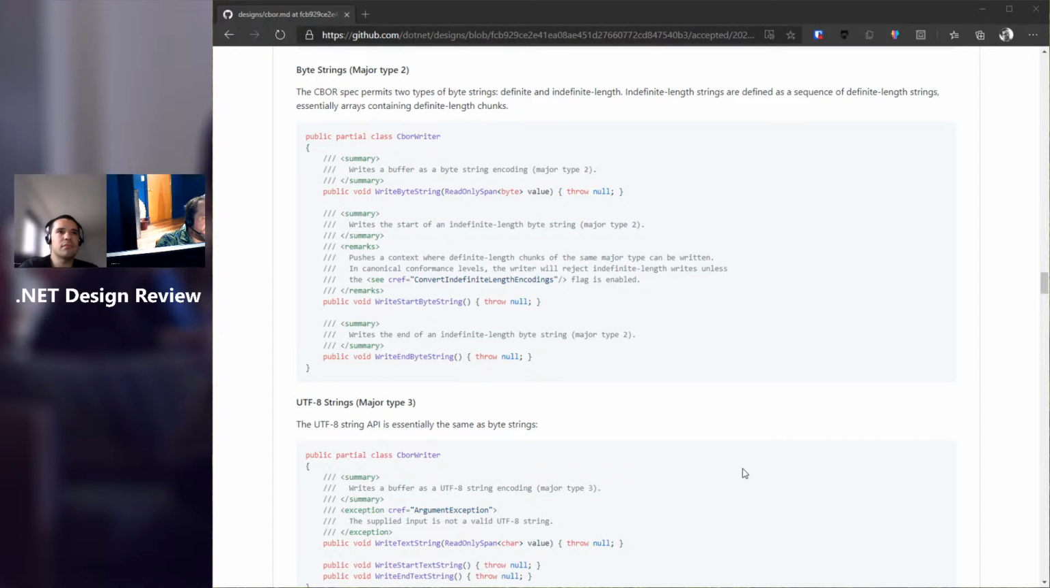Yeah, in CBOR they're called byte string and text string. In ASN.1 they're called octet string and character string. And in ASN, yeah, we went with the words that the spec said. Yep.